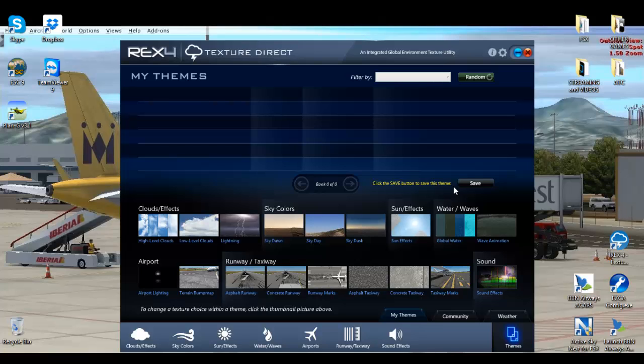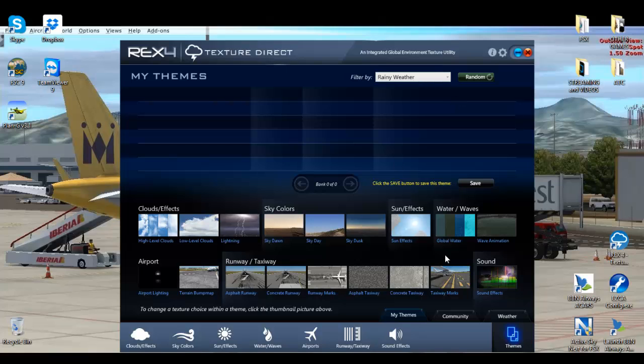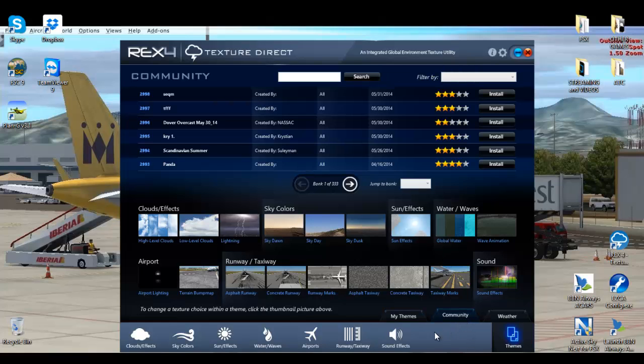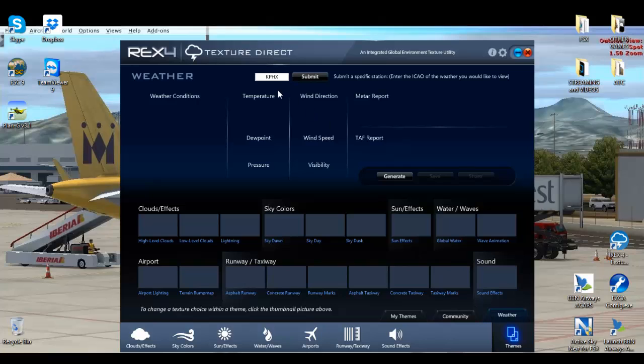Make sure you're back on the main page that we started off with. You've got your main FSX directory in, and everything should be okay. You can press filter by. You can press rainy weather, random, and then it will just choose them randomly and everything like that. Community. The tab down here, press community. If we search Bellens, for example, which is Matt Davies, brilliant YouTuber. There is edited thingies there. It's a brilliant thing. I like it. Weather. You can choose to find out the weather for different airports and everything like that.